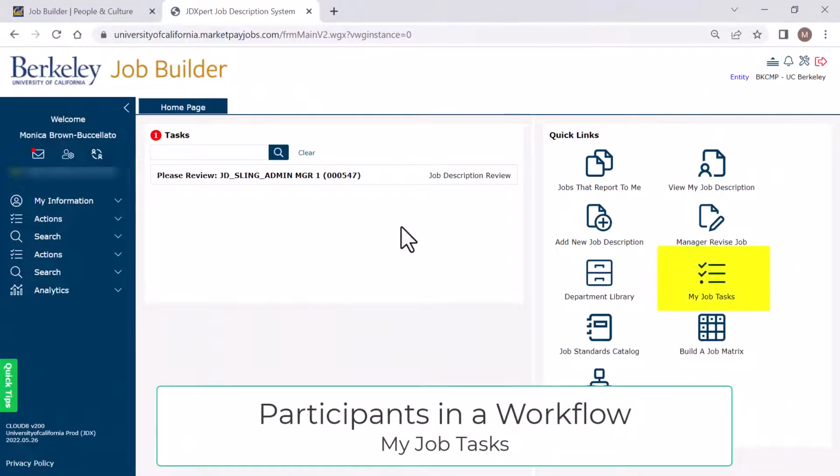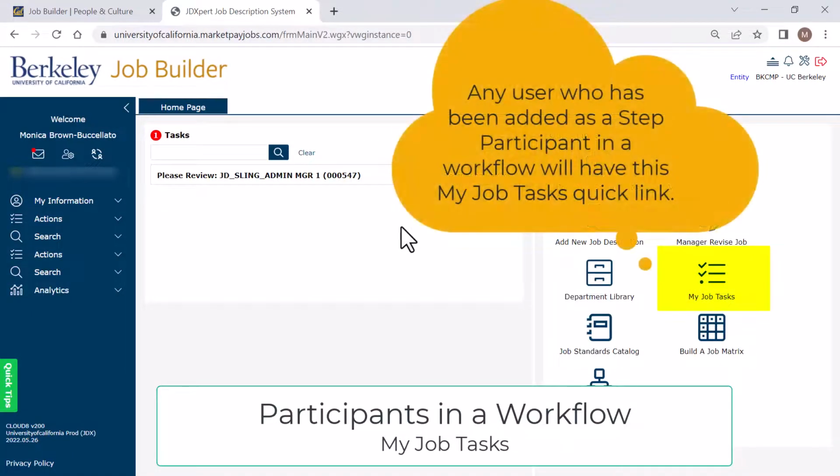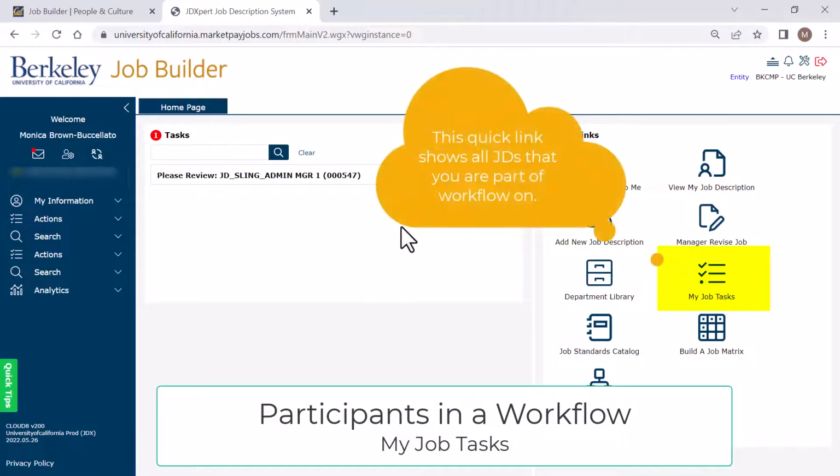Next, we'll talk about any participants in a workflow. Any user who has been added as a step participant in an active workflow will have this My Job Tasks quick link. This quick link shows all job descriptions that you are part of workflow on.